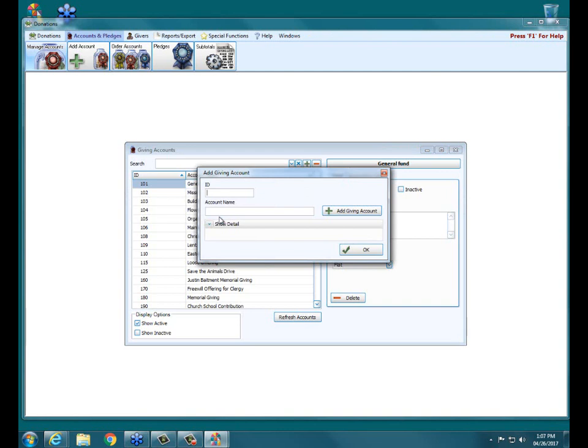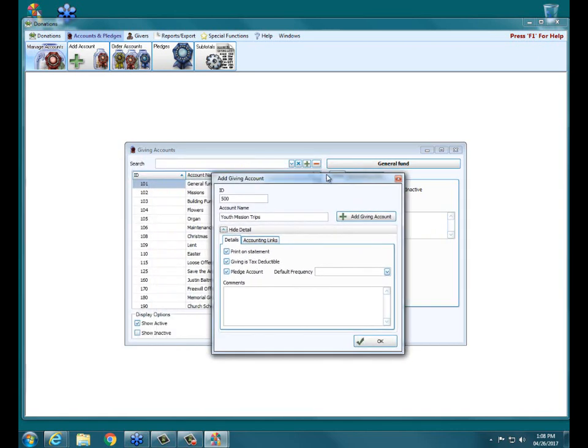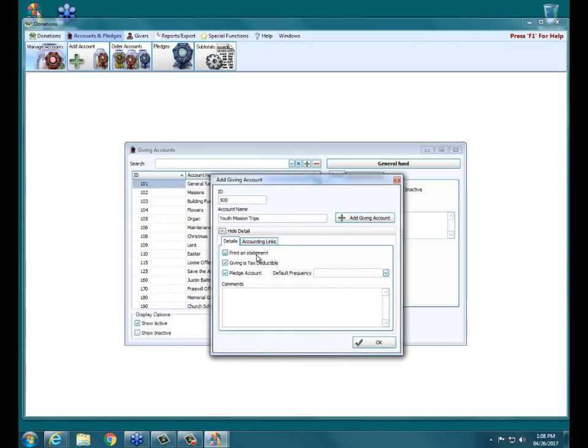So I'm going to go ahead and hit the green plus sign here. And then from here, you have to tell it what ID you want if you use IDs. If you don't use IDs, you can skip right over it. I'm going to go ahead and just choose a random number. Account name, you can call this whatever you like. We'll just call it like youth mission trip. And then down here below, if you hit this little down arrow, it's going to show you the detail. So this is similar to what you see on the screen behind on the detail tab per each account that you've already set up. But basically you need to decide the specifications for this new account you're making.